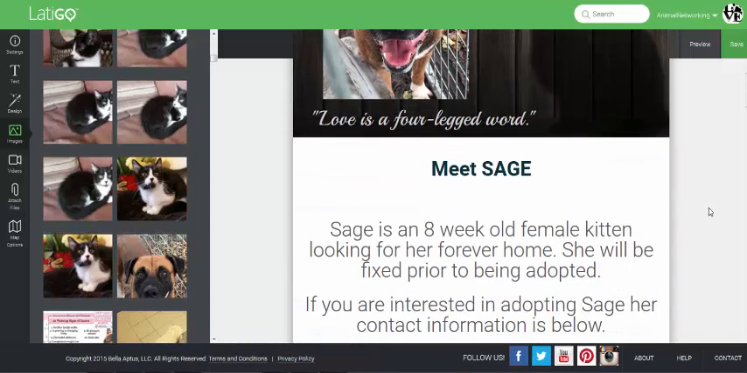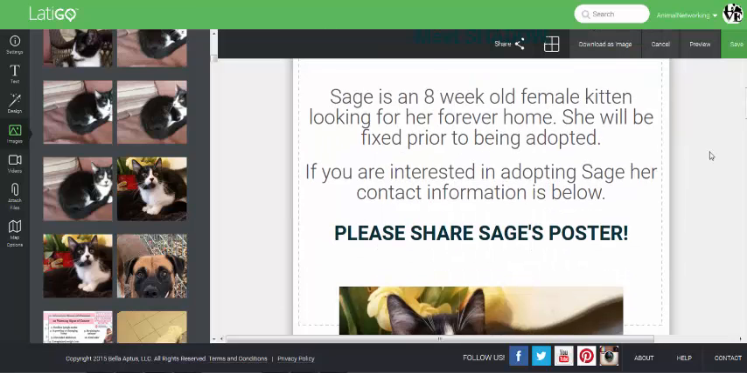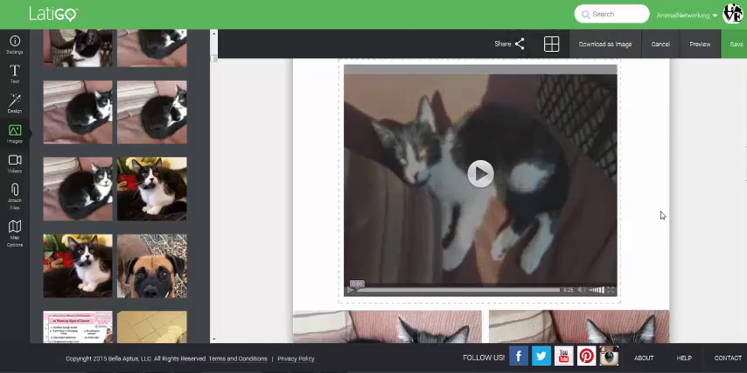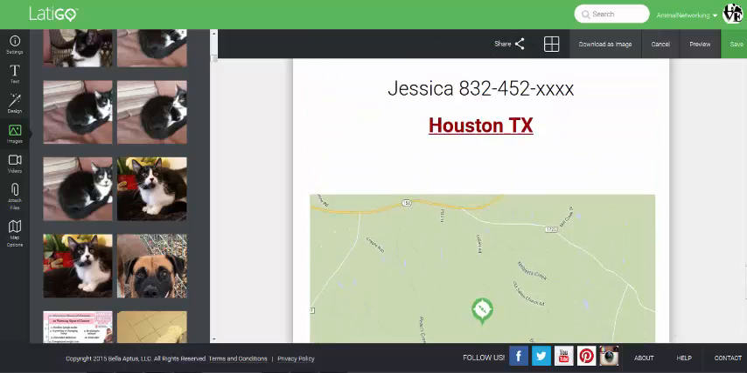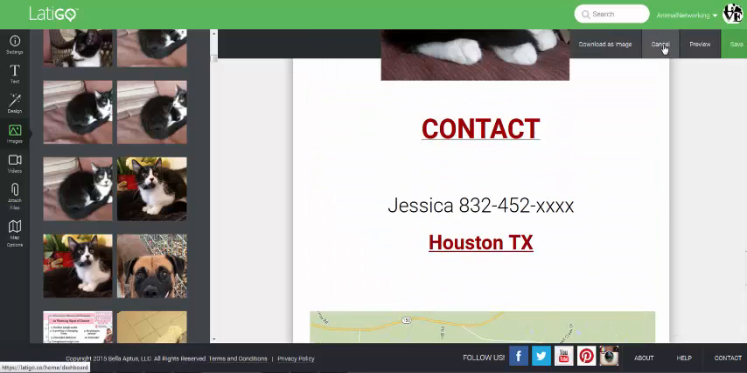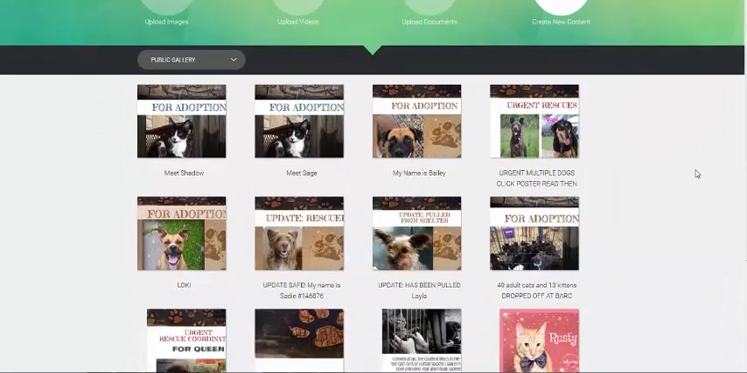Obviously it's a dog, and then you can double click in there, change that little information, whatever it is, update your pictures, your video, and you can keep all the contact and map stuff the same, click and save. Now I don't want to save that one, so I'm going to cancel. And that essentially is a quick overview of how using Latigo to create these posters.